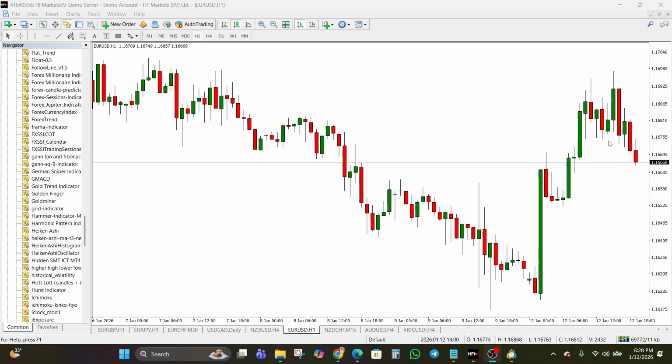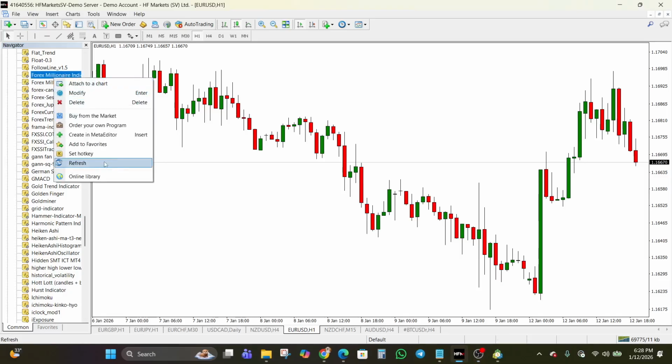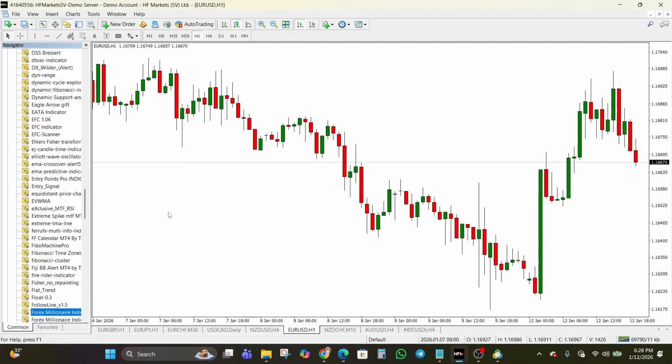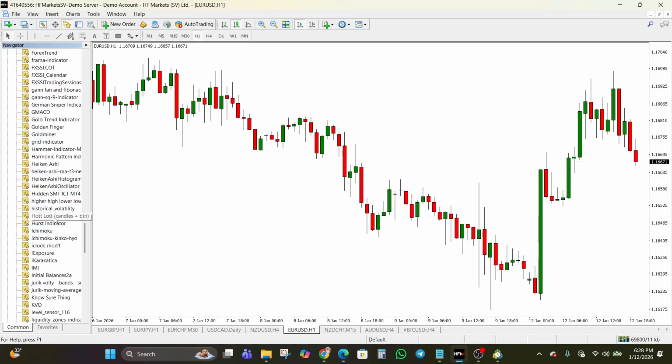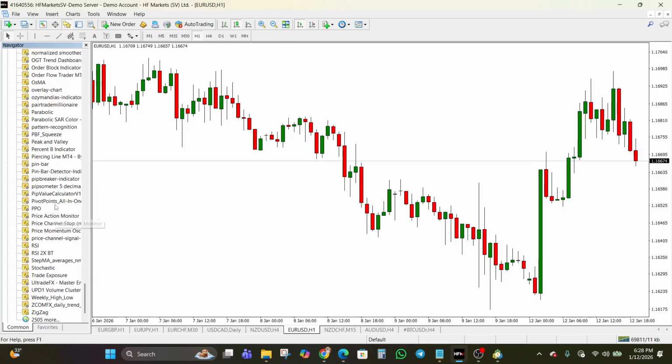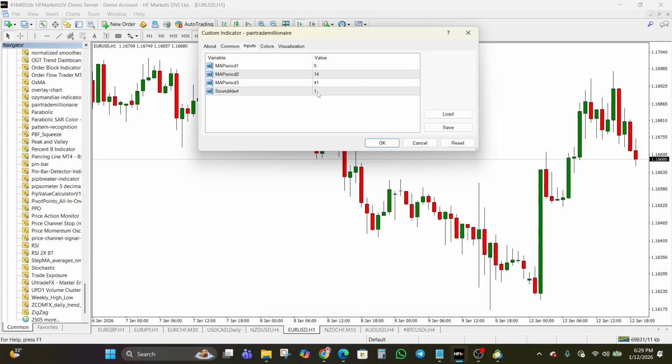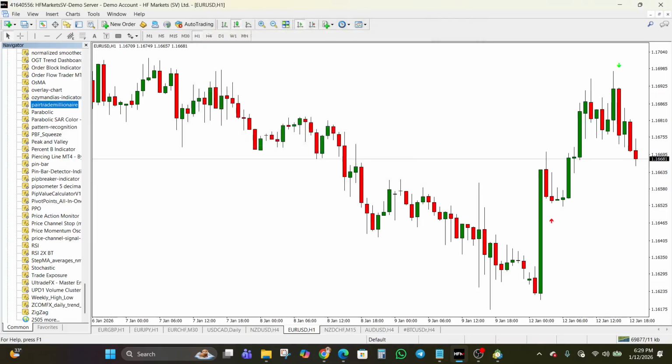After that, you can head over to your navigator, just refresh. After refreshing, you should find the indicator here. If you can't find it, you might just want to restart your terminal. Okay, so just look for the Forex Millionaire indicator, drag and drop it to your chart, and ensure that the allow DLL imports box is checked. As for the input settings, you can see the customizable options: MA period 1, MA period 2, MA period 3, and the sound alert. Okay, so this is how the indicator looks.